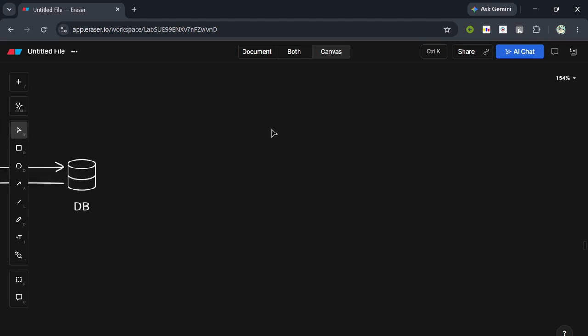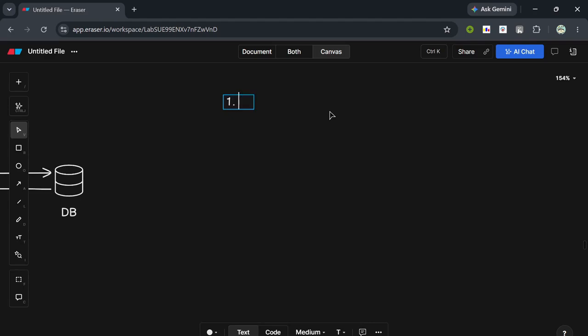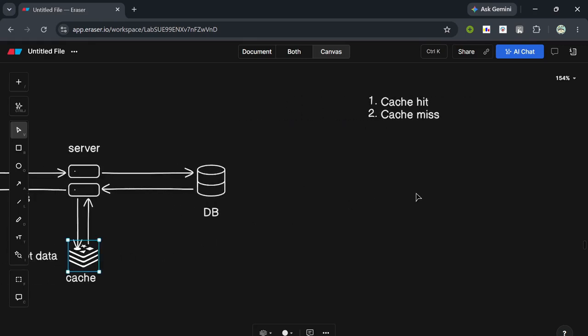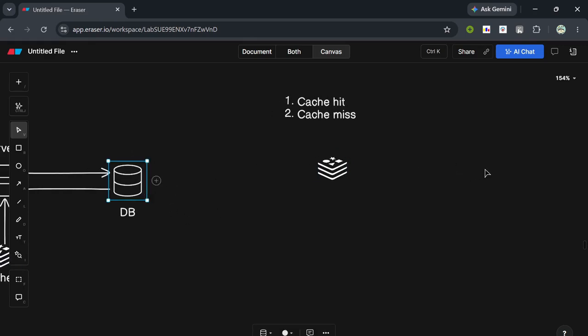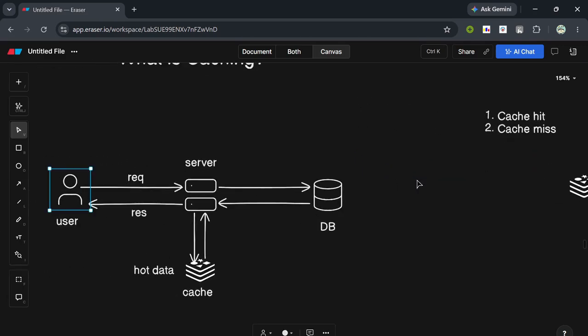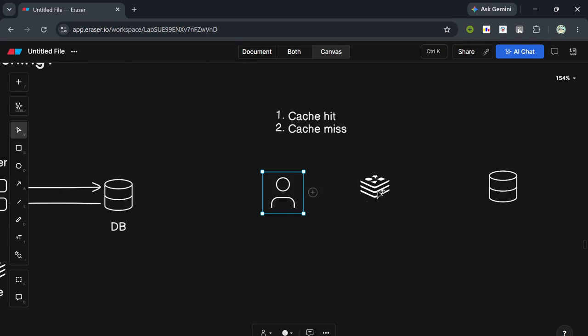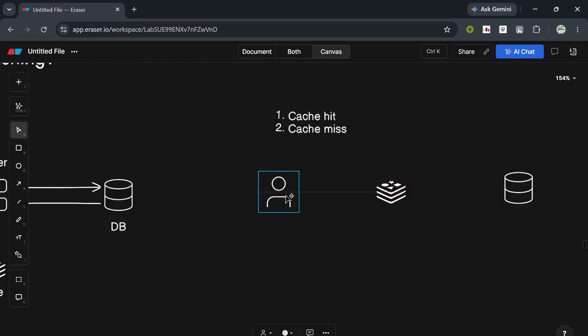Now, there are two common terminologies with cache, which are cache hit and cache miss. So let's see what these two terminologies are. Let's say we have our user right here. We have our cache memory and then we have our database. The database is compulsory, it cannot be replaced with cache.